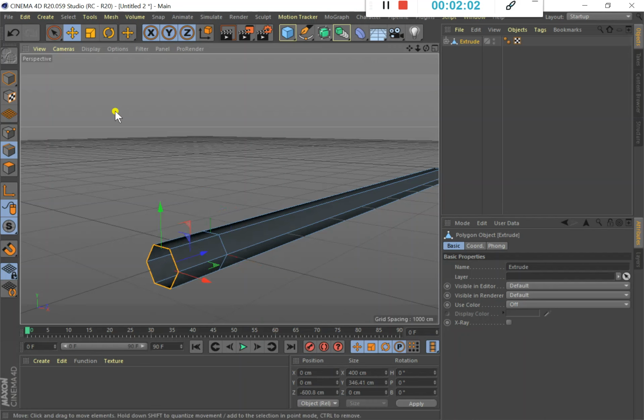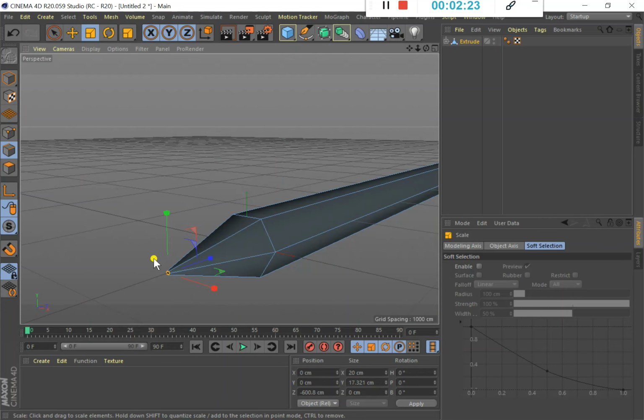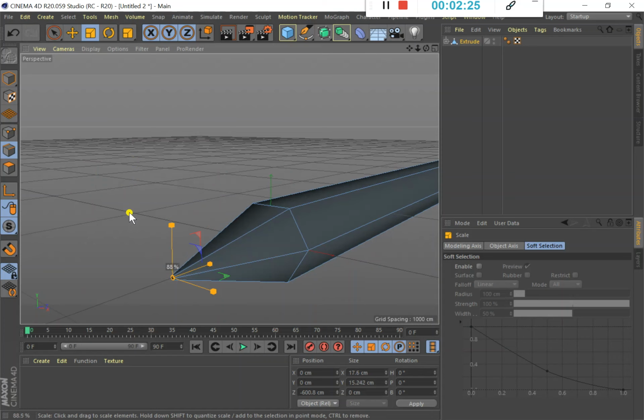Now you want to select the scaling option. You can do this manually by clicking this button, or you can also do this by pressing T on your keyboard. Now you just want to drag and make this smaller, so it kind of becomes a tip. I think this is good enough.